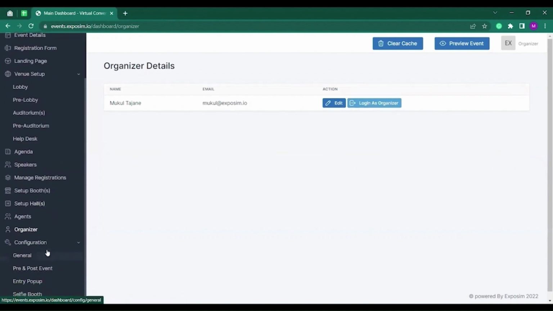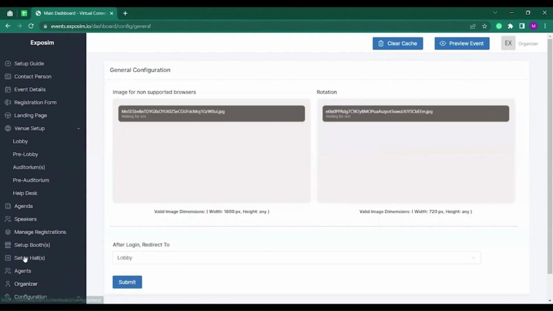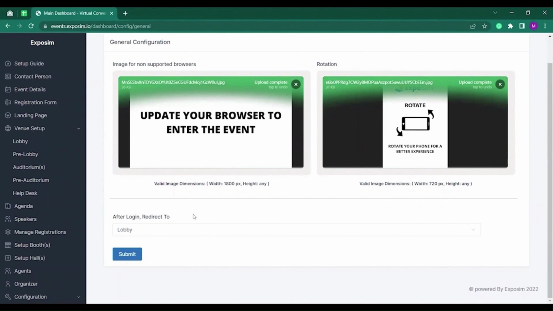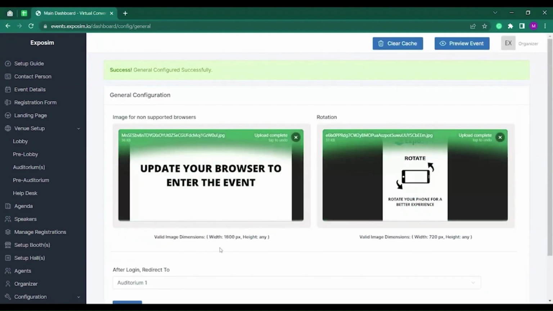The next is configuration. In the configuration, 4 sections are there. General. In the general, you can upload the image for the update your browser message for unsupported browsers. If you want to redirect your user after login to a specific area, then you can use this section. If you want to redirect your user after login to the auditorium, then select the auditorium number and submit. So after login, your attendees will be redirected to the auditorium.